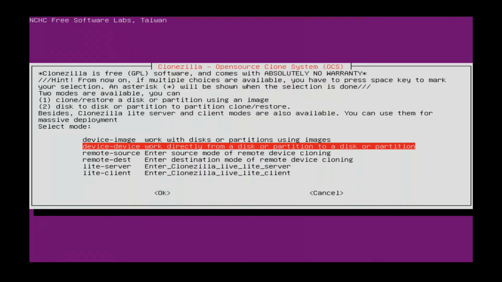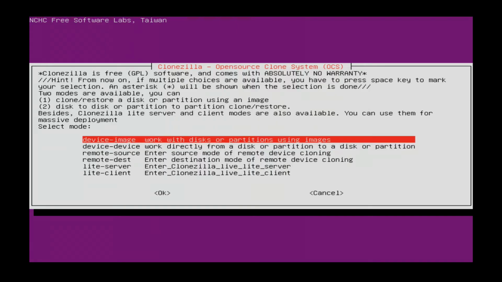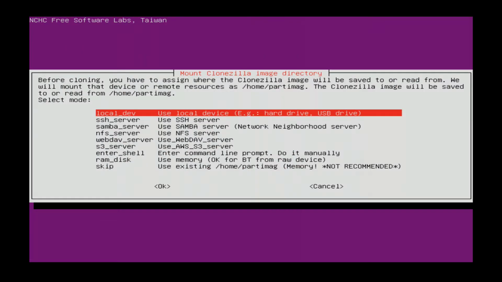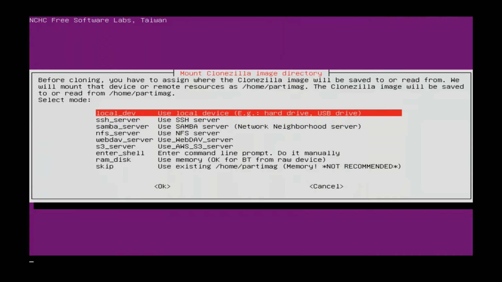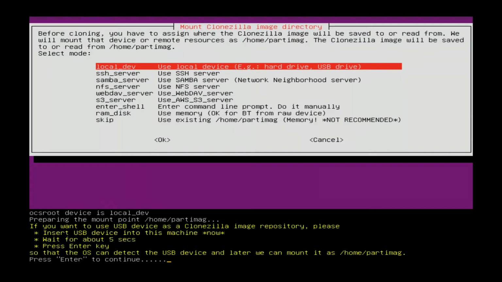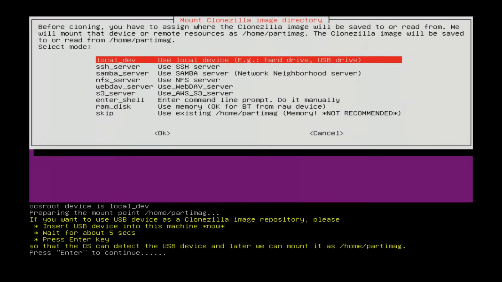Okay, so work with disks or partition using images. Yes. Press enter there. Same here with the top one. There's use local device, hard drive, USB drive. So press enter there. And at the bottom of the screen, you see press enter to continue.